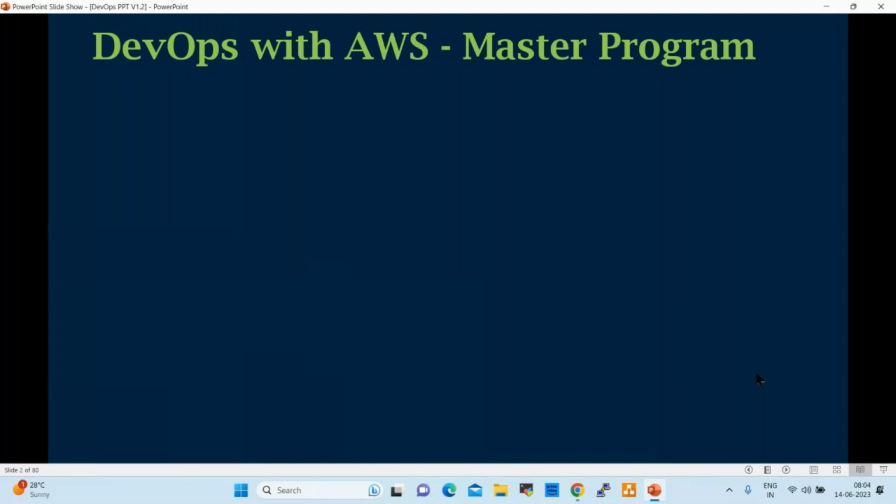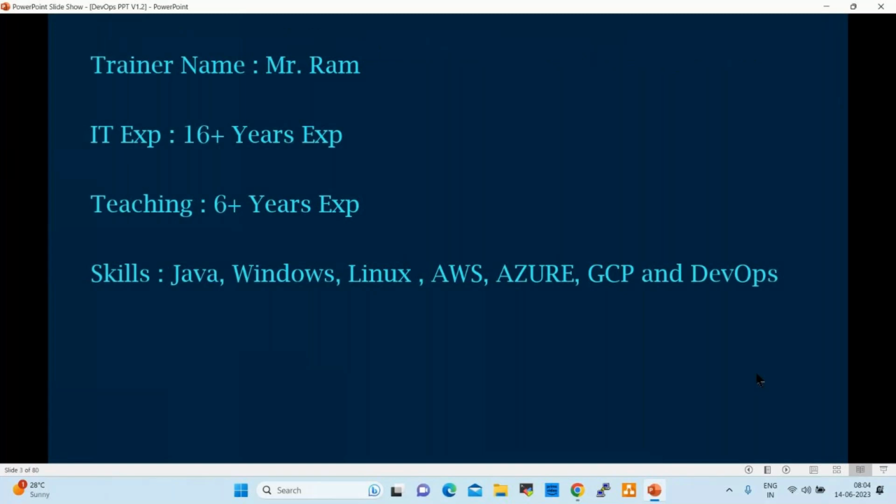Before starting the session, let me introduce myself first. My name is Ram. I have 16 plus years of experience in IT, and for the last 6 plus years I've been in teaching. I'm handling multiple projects governed by DevOps technologies. My background is Java, Windows, Linux administration, and the AWS, Azure, and Google Cloud platforms. I also handle DevOps tools. Currently I'm working with a product-based MNC company as a DevOps architect.